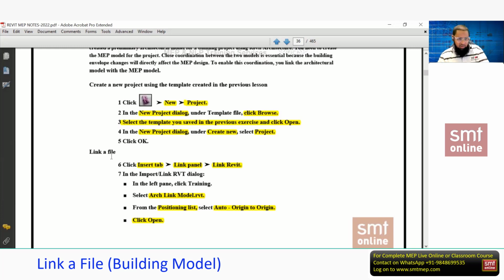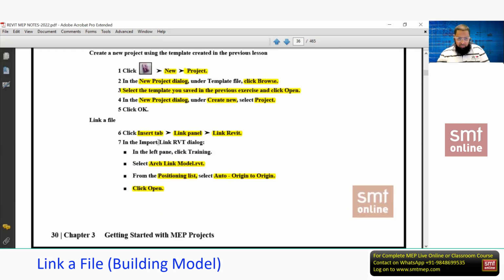The actual requirement. So the first step is what? Linking a file, and it's very simple. Before starting any project or any building service, you must link the 3D intelligent building. So how to link? Very simple. You can follow the notes.